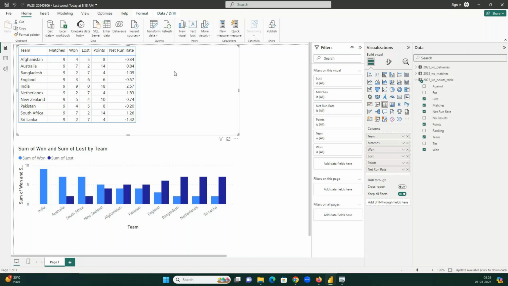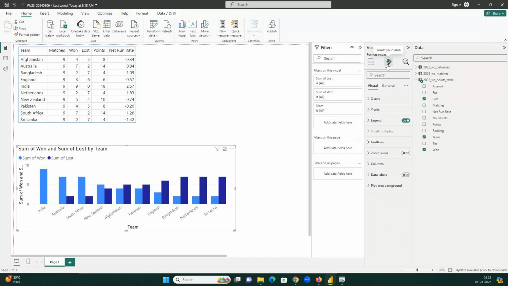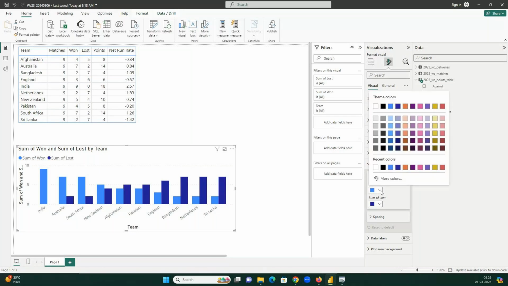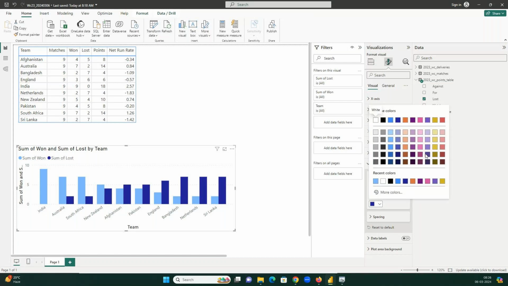Can we change the color of the graph as well? Yes, madam, that can all be done. Right now, click on this. Good question. Format your visualization. Columns: you already have blue and violet color. Suppose you want a lighter shade of blue, and instead of violet, you want gold.